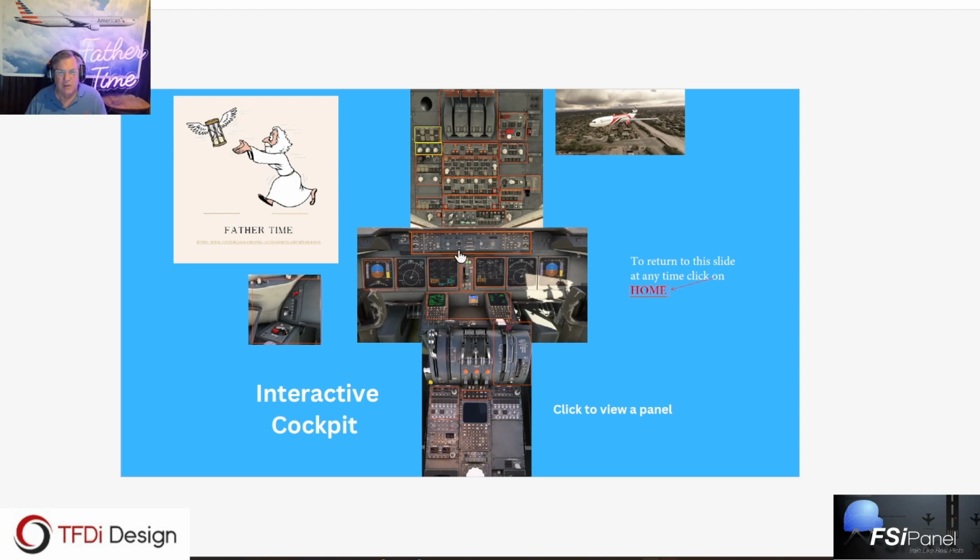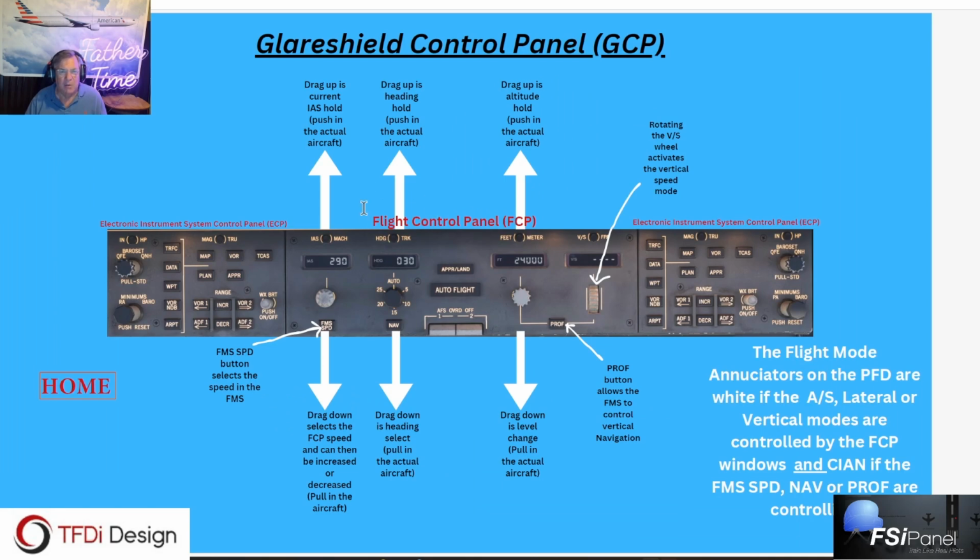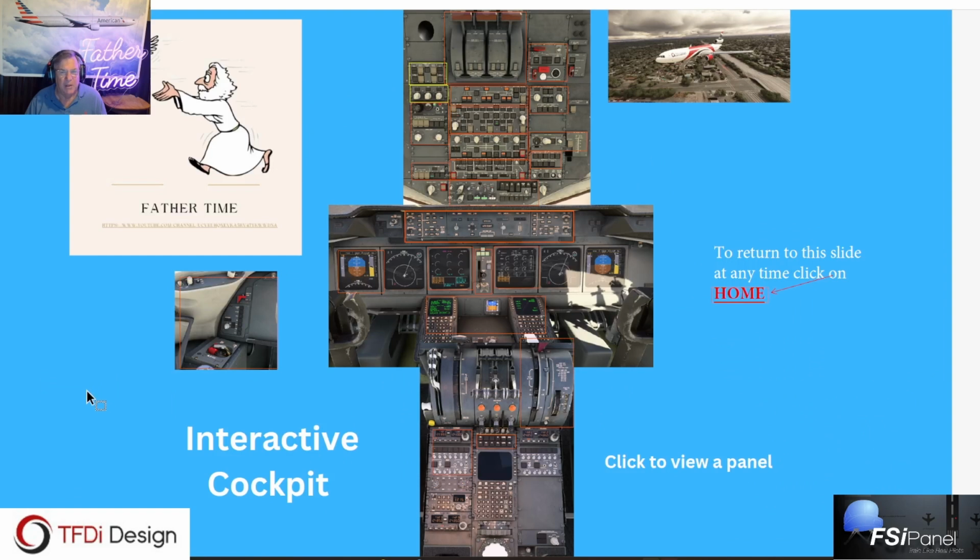Any box you see, like this is my panel here. How do you manipulate the glareshield control panel? This whole thing's the glareshield control panel. These are EISs. That's the flight control panel, FCP. And it tells you how to manipulate that. And when you go back to the interactive cockpit, you click on the home button. Return to the slide at any time on home.